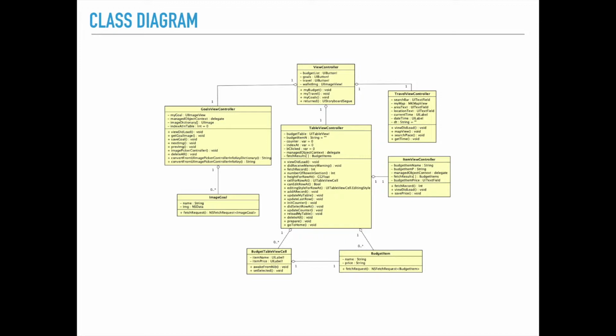On the table view controller, there's a table. It's a table view that has multiple cells on it, in which a user is able to either add a budget item and add the price that they want to set, how much money they want to set aside for that item. They are also able to delete that row that they've selected. They are able to delete all the rows if they choose that they want to restart over on their budget.